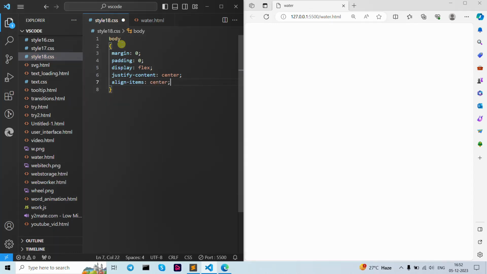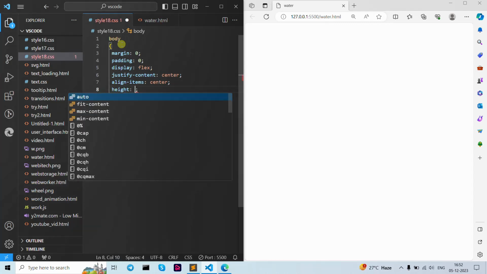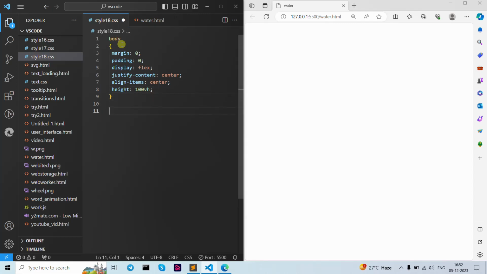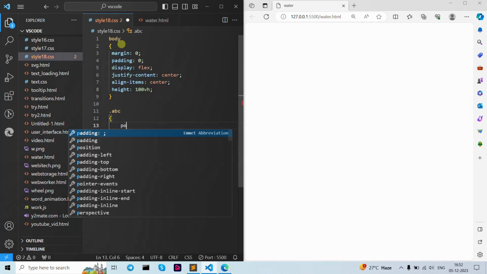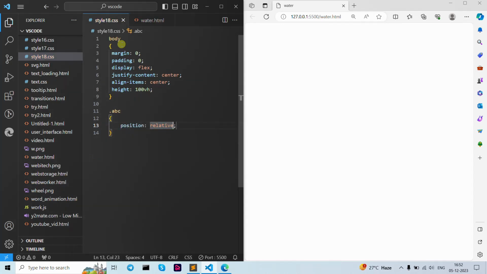Now if you want to use height, you can also do that. So let's give them 100 vertical height. Okay, here our body is clear, guys. Now let's move forward to our class. Our class name is ABC. So let's write down our ABC class, curly brackets open and close. Let's give them the position as relative. Here our ABC class is clear, guys.